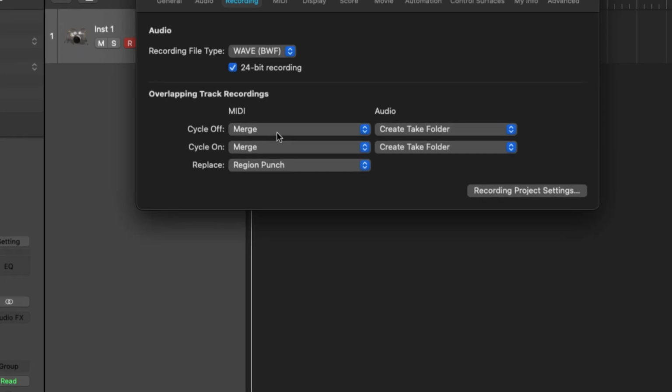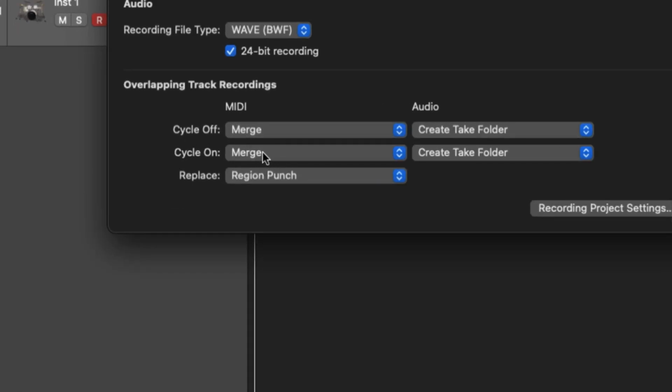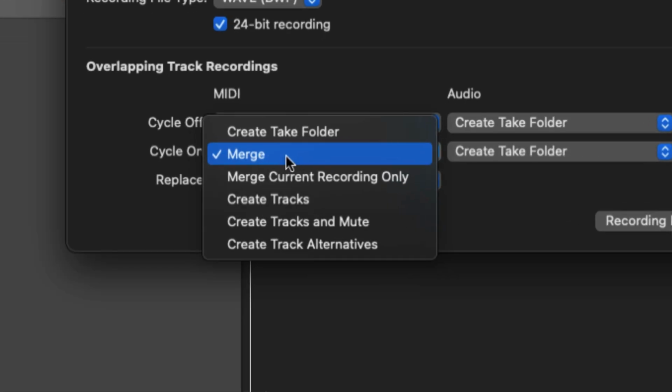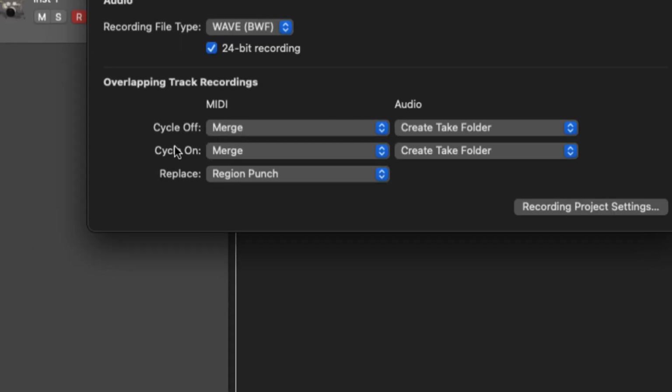And what I can do here is tell Logic how to behave when certain parameters are met or certain settings are met, specifically cycle mode. So I want to tell Logic that whenever cycle mode is turned on, I want the MIDI to merge together. And you'll see what that means here in a little bit. So that's the setting that I'm going to choose here.